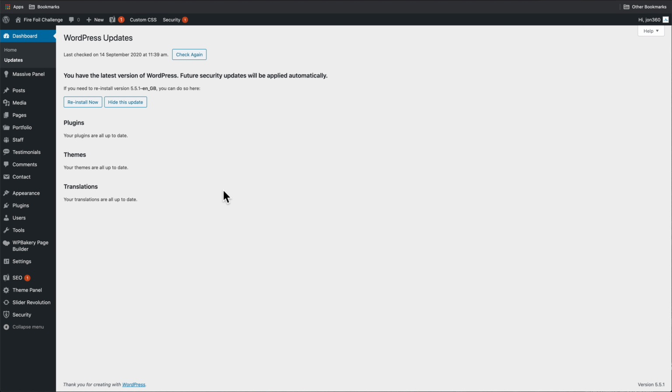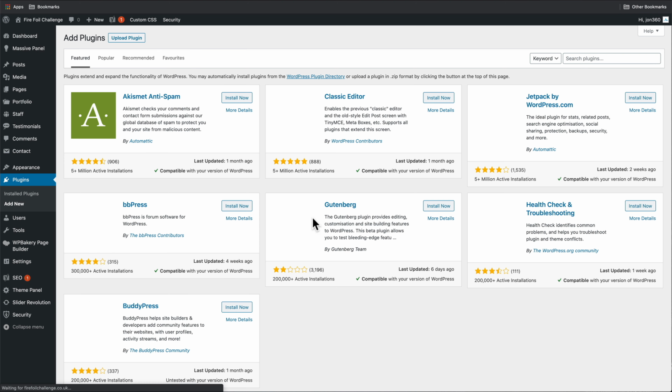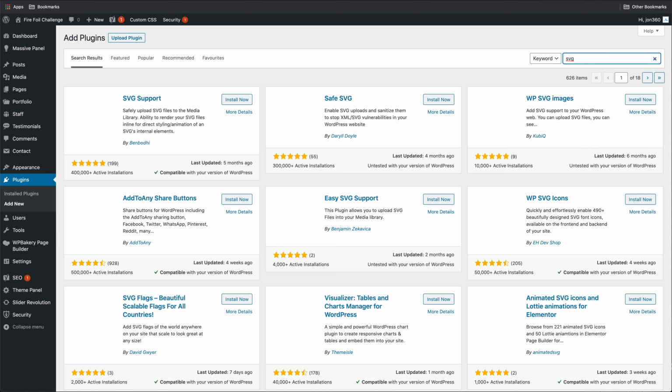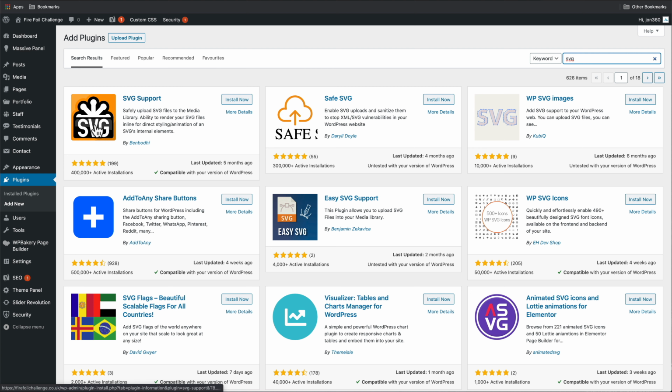And before getting into the build, I'm going to install one more plugin. Plugins, Add New. I'm going to install an SVG plugin. So what that's going to allow me to do is upload SVG graphics. The first one's pretty good. You see 400,000 plus installations, all good. Install that.